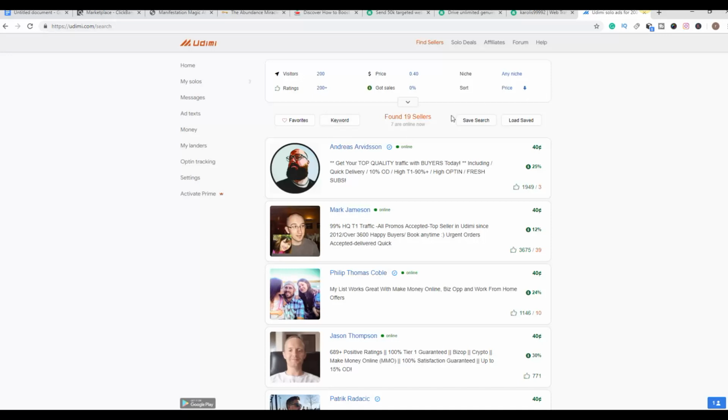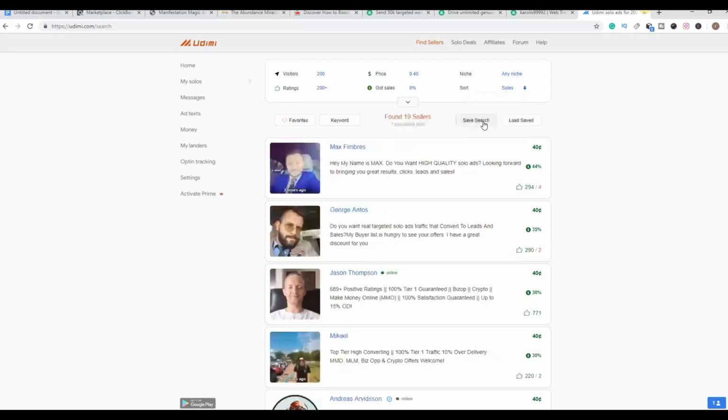I also want to sort by sales. Click on this price and sort by sales. Once you sort by sales, it's going to show you the highest solo ad providers that have gotten sales, that people that bought their solo ad have gotten sales with it, and that's what you want. You want the people that have the highest quality solo ads and are getting sales with it, because your main thing is to get sales.